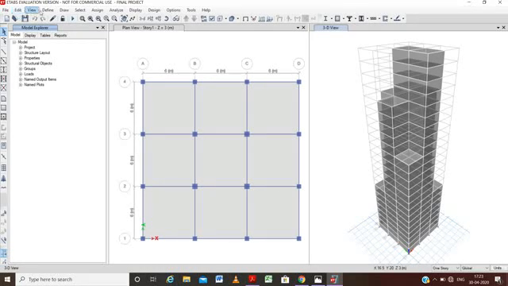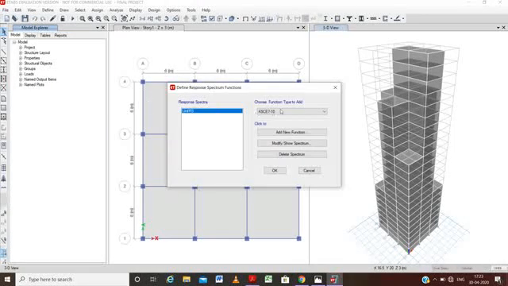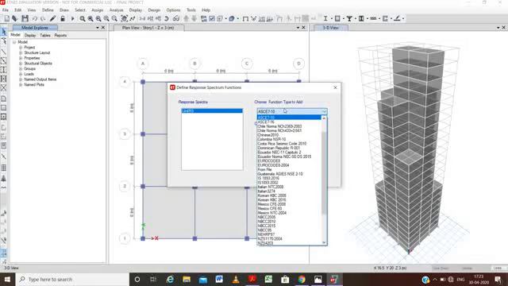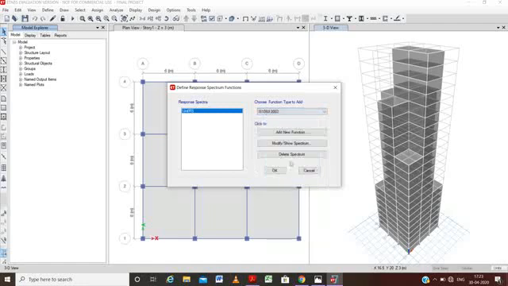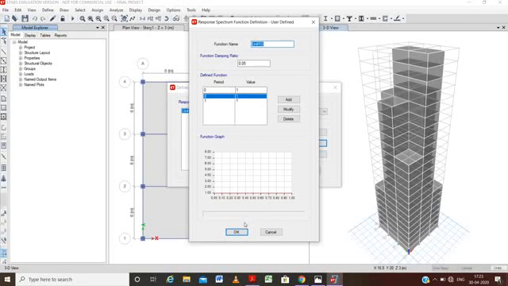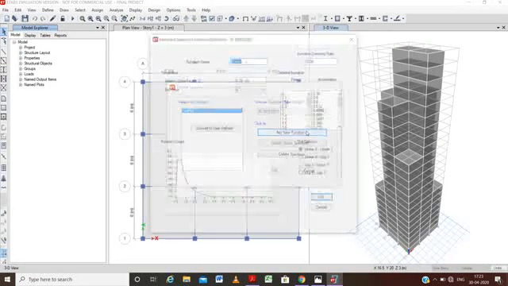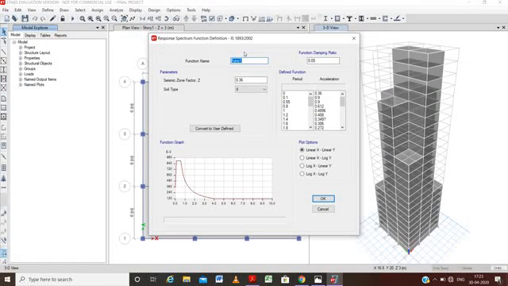And now we will define the load. We will go to Define, then Functions, and here is Response Spectrum. Here it will be changed to IS 1893 2002, and we will add a new function. Before this we will modify and show the spectrum. Here it is all okay. We press OK and just add a new function, and we write the name here, Response Spectrum.